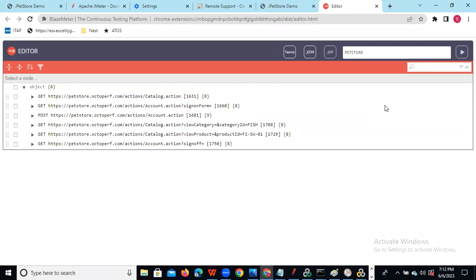Okay, if you click on edit, now we are able to see this. So what did you do, right? All the requests are generated here: launch, login, select a product, and after that you select logout. So sign off, this is the sign off.